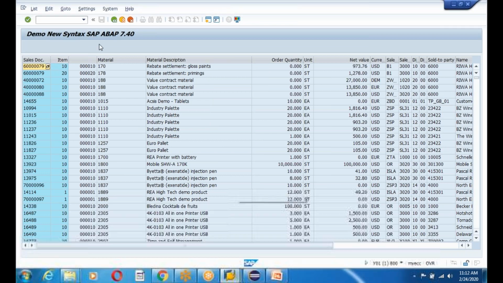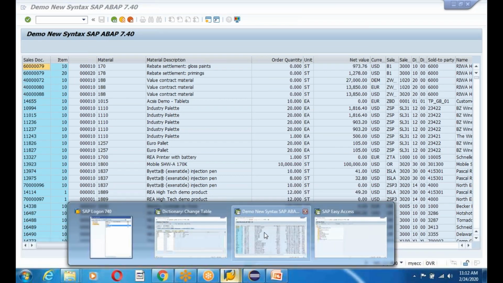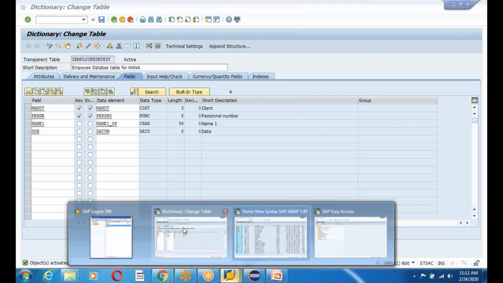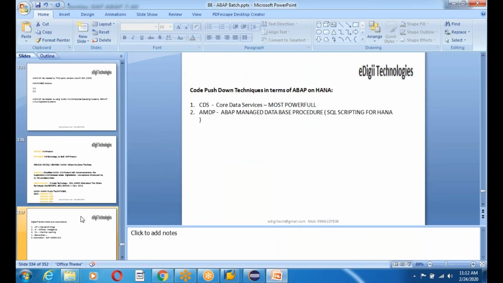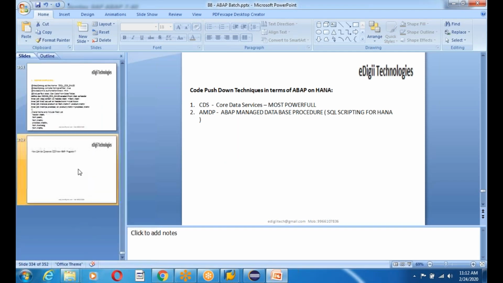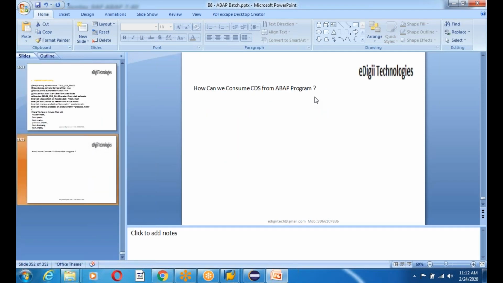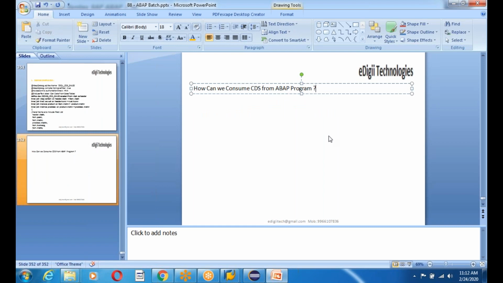If you want to see the performance of this one and this one, I need to compare the performance of the two programs. Then only you will come to know which one is faster and which one is slower, guys. But how can you trace the performance of any program? So next I'm introducing the performance techniques, guys. Okay, this is also very, very important. How you can consume the CDS directly.